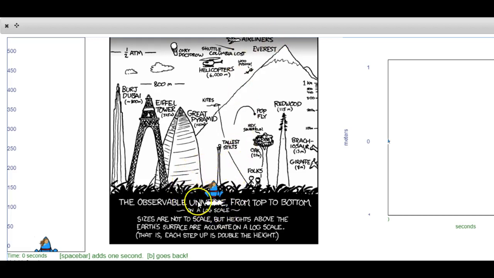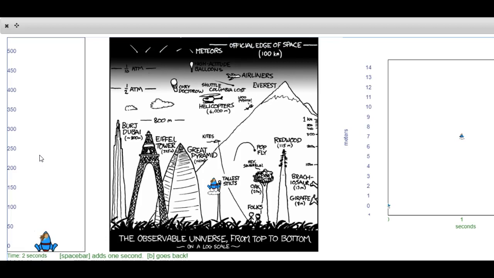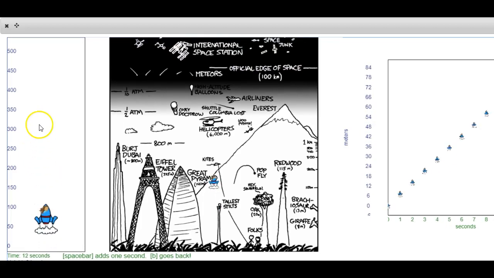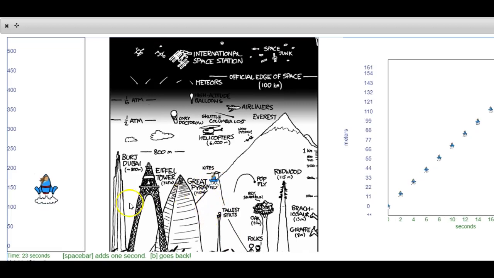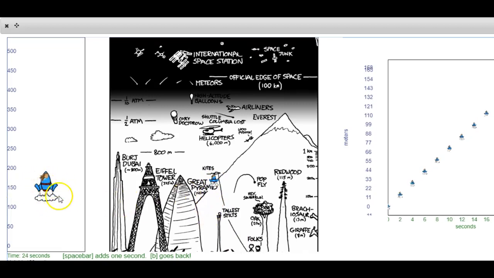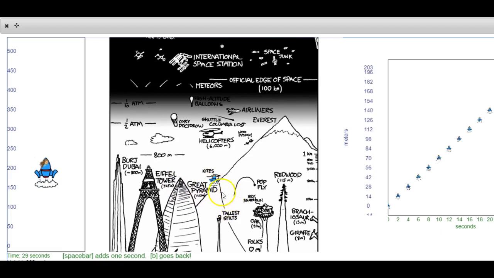On this paper here, or in this image here, you can see over here is a little graph that we saw before. It shows that it's going up. Every time I press the space bar, it's going up. Over here, we're actually seeing how high it is. So now we're up at, what, 150 meters? Was it 7 meters per second, something like that? So anyway, we're getting up there, close to the heights of the Great Pyramid.